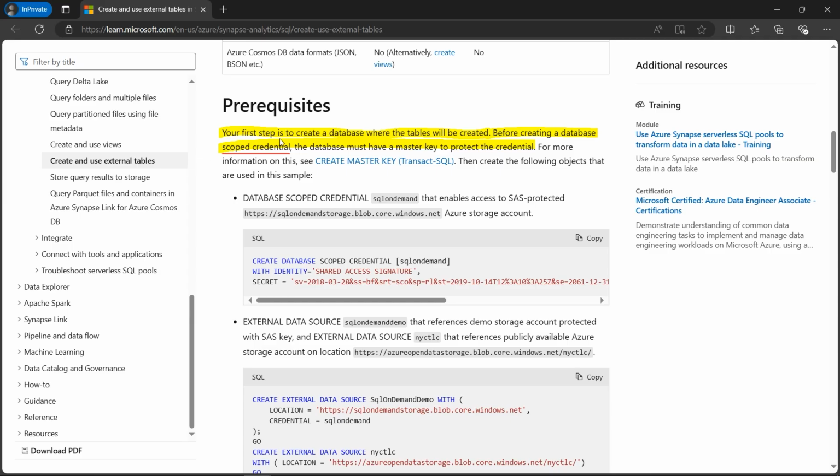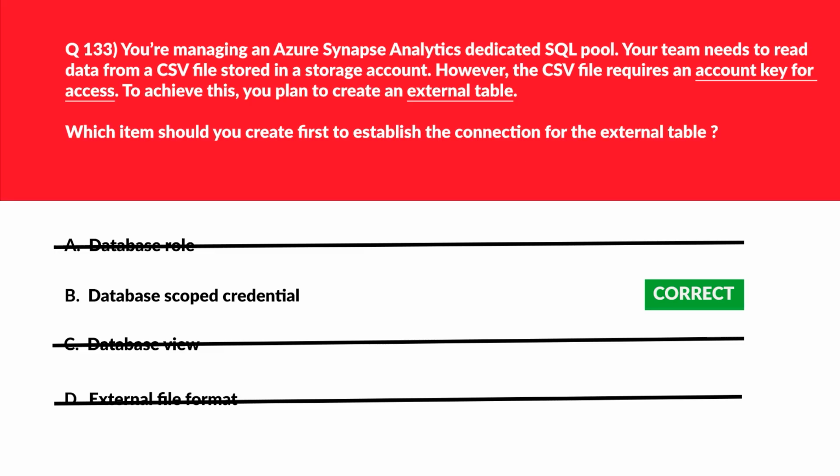Let's look at the official documentation. It's mentioned your first step is to create a database where the tables will be created. Before creating a database scoped credential, the database must have a master key to protect the credential. That's what is required. We'll lock option B as the correct answer.